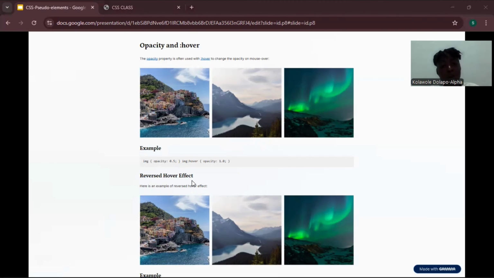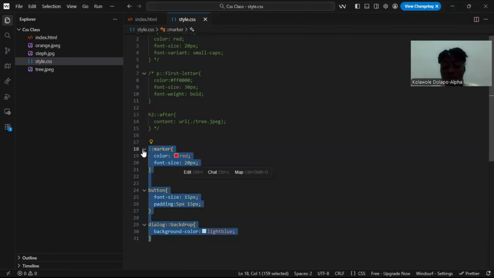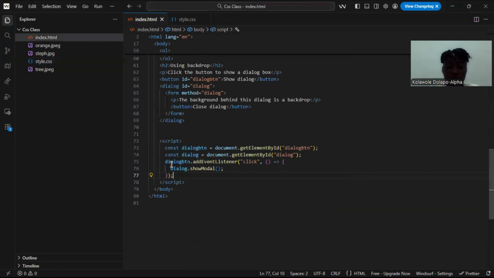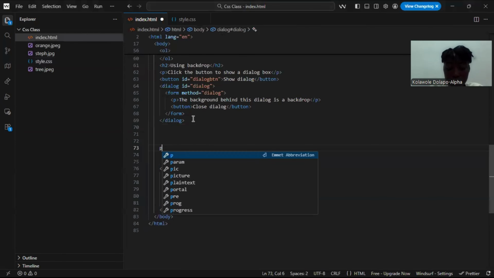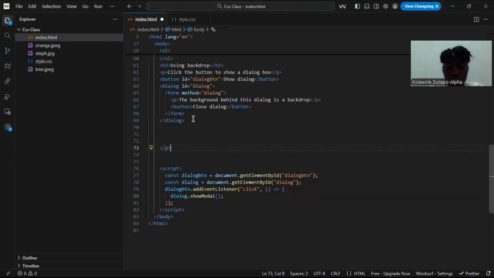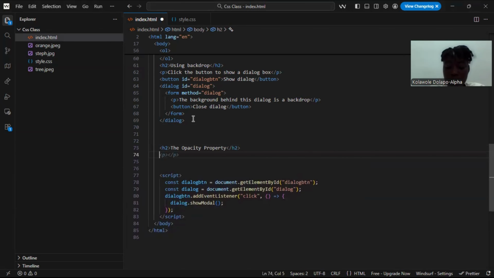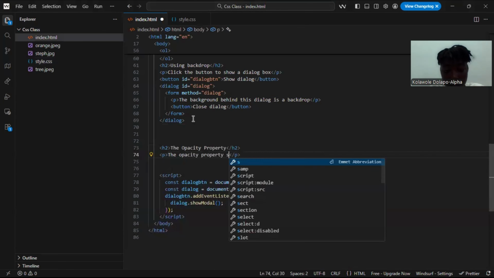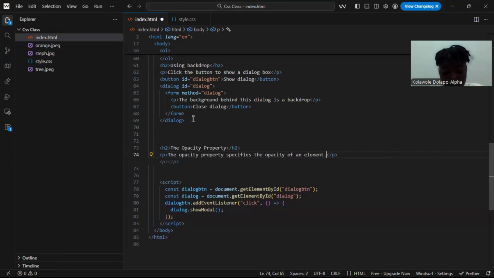So let's create an opacity for this one. We can comment all of this out. Okay, we can leave it. Then we'll come here, we'll say p tag. Then we'll come here, we'll say h2, and inside here we are saying the opacity property. Then inside this opacity property, we have a p tag. We'll say the opacity property specifies the opacity of an element. Then after that, we have a p tag.